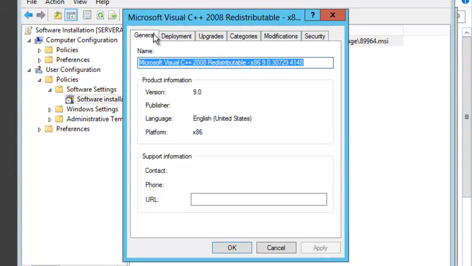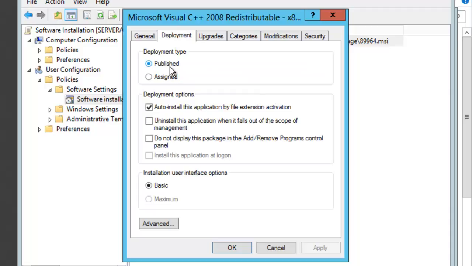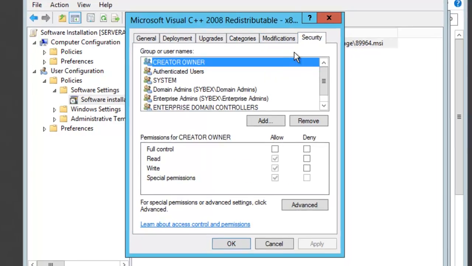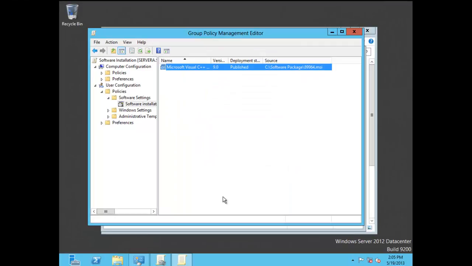At that point, you can click on Deployment. And again, you can change if you want to publish or assign it. You can also set up some deployment options here if you want auto install on the application. So these are some of the options that you can set. Upgrades, categories, so you can go through. In the book, it explains what each one of these tabs does. So I'm just going to go ahead and say OK.